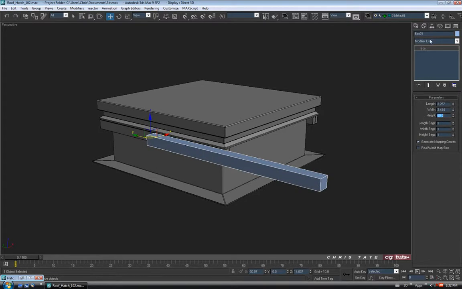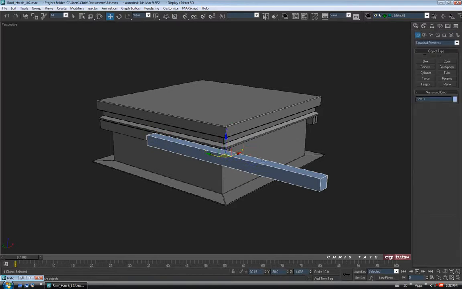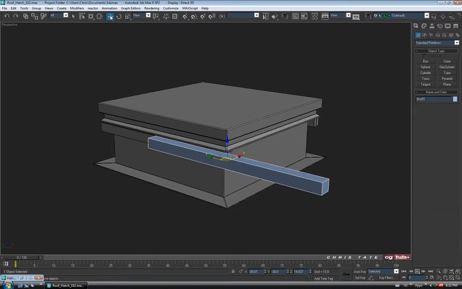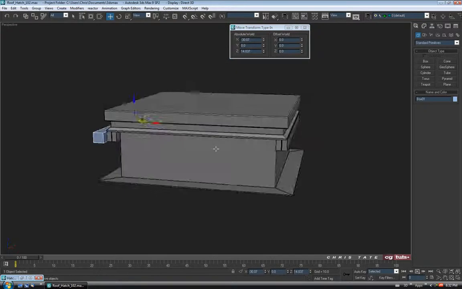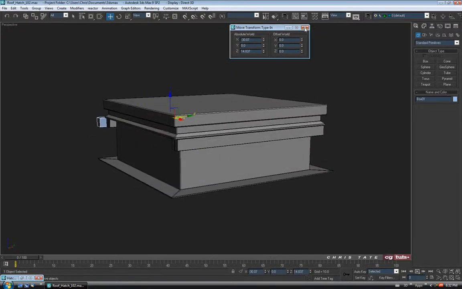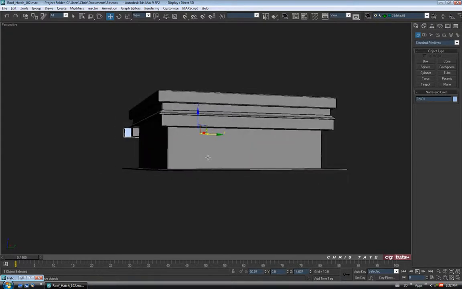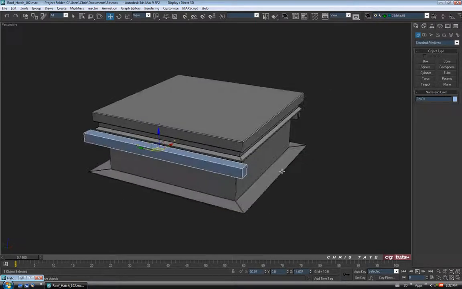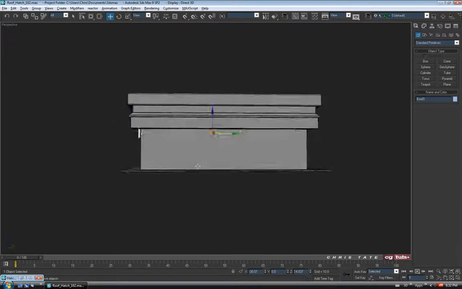Okay, and we're going to have to center the pivot again. So hierarchy tab, affect pivot only, centered object, turn that off. And again we'll open up the move tool by right clicking it, and just zero out the Y spinner by right clicking it. Just snap it into place. I'm just going to close this. So we want it sticking out a bit, and that looks like it might be okay. It might not be exact to the reference, but I think that should work for this.